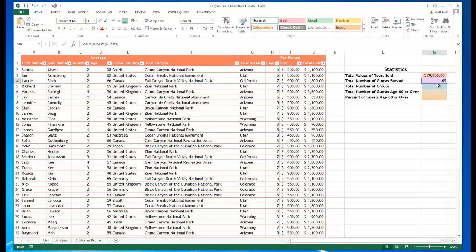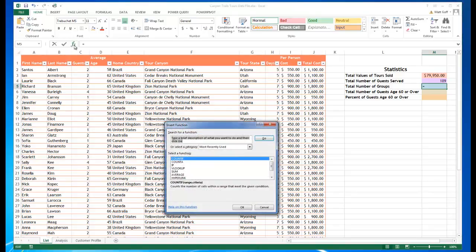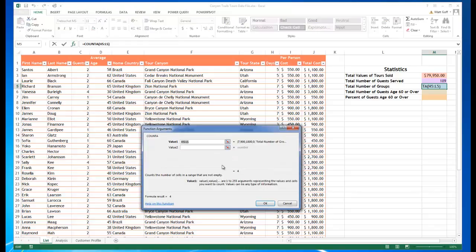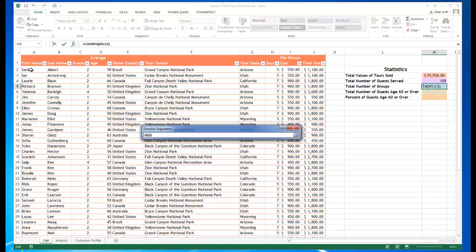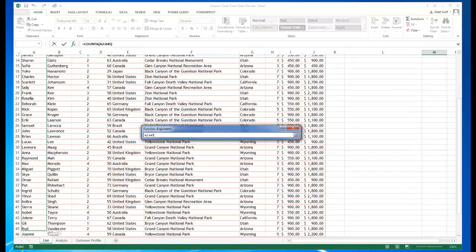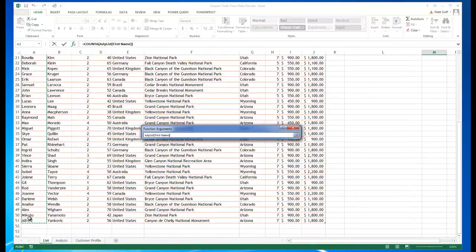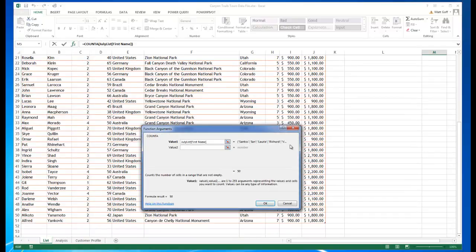This time, for the number of groups, first what we're going to do is go up to our formula bar and click the formula so we can choose from the function, and we're going to hit COUNTA. Okay. What I'm wanting to do is count how many records I have. I can choose either the first name or the last name. In this case, I'm going to choose the first name column. Just as easily, I can choose the other one. And we've got that.